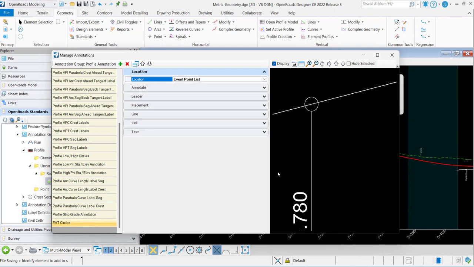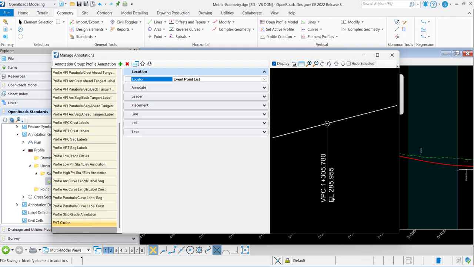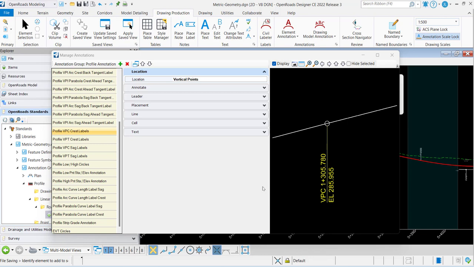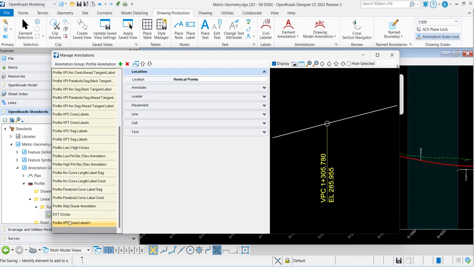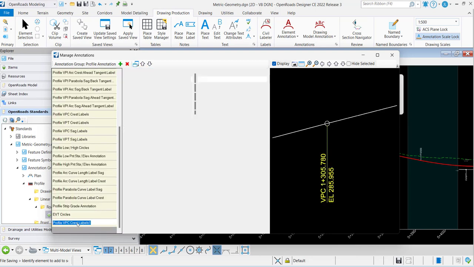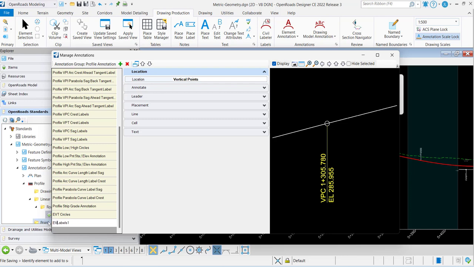The next one is about the annotation here. I select this one as VPC crab tables. It's highlighted so I know what is going to be annotated. So I just copy it, the annotation definition. And then after I copy it here again, I will change the name to EVT labels.